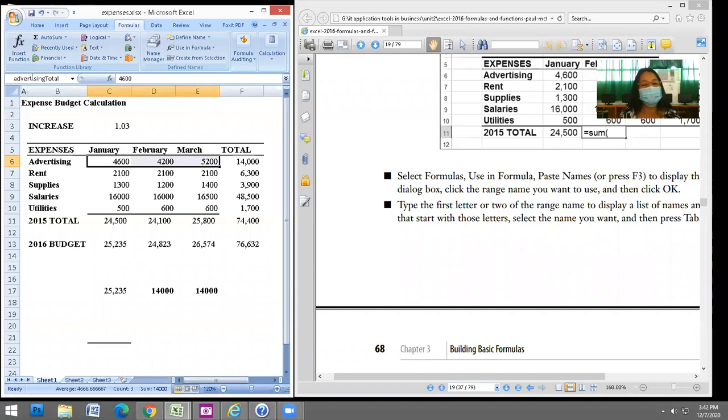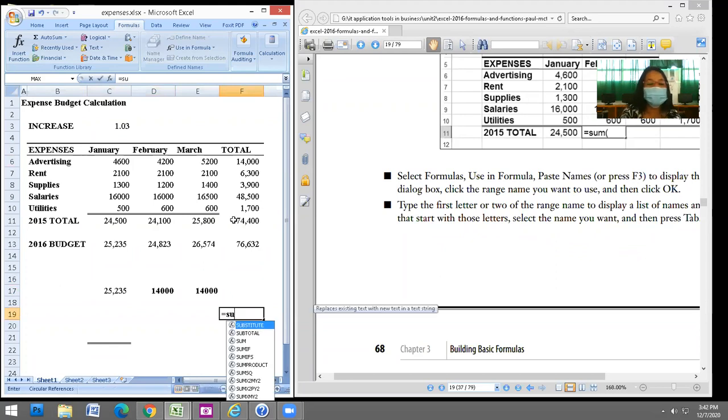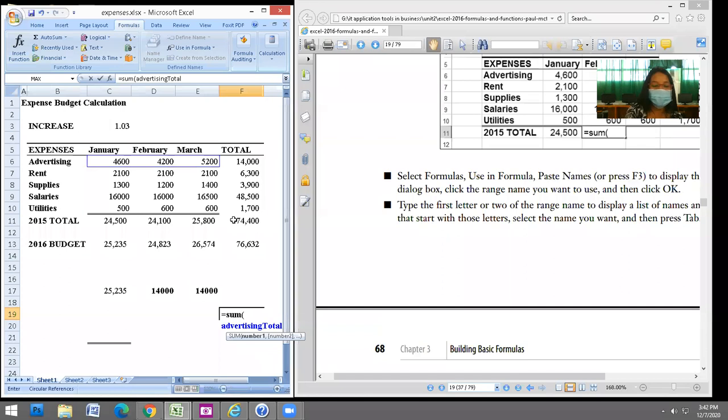Then press enter. So, dito, okay, if you wanted to get the sum, to be able to use that, I'll just type advertising. O, ayan na siya, advertising total. There. Tab, close parenthesis, and enter. And you see, you get the same result. So, why they had to name a cell or a range?